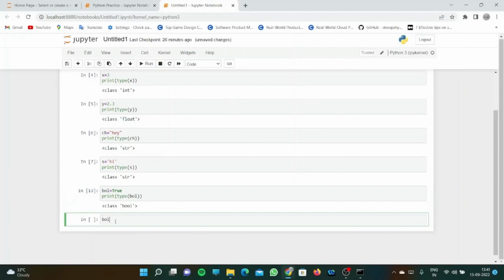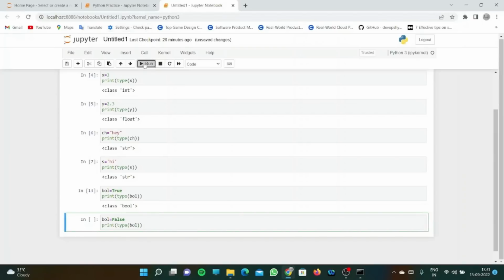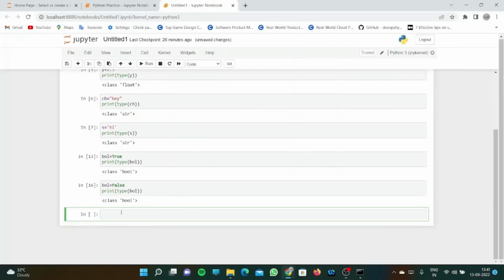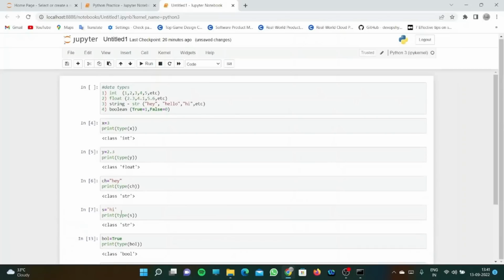Now let's check for false. If we assign false to our boolean variable bol, now we'll print the type of our variable bol. As we can see, we have got bool. So these are the data types.